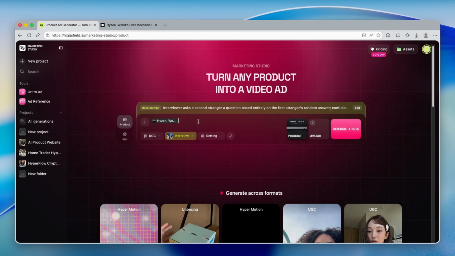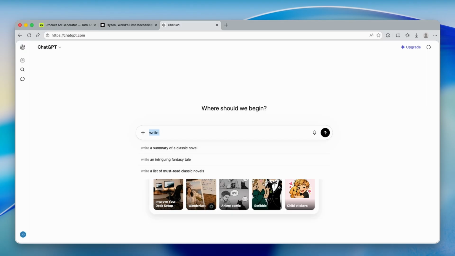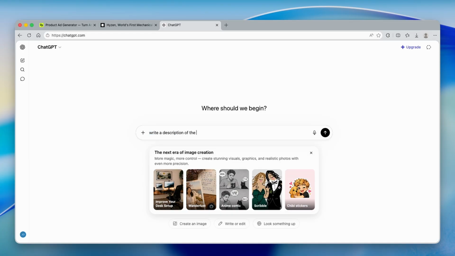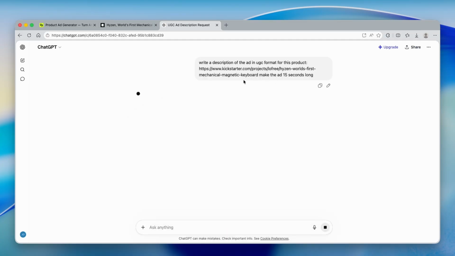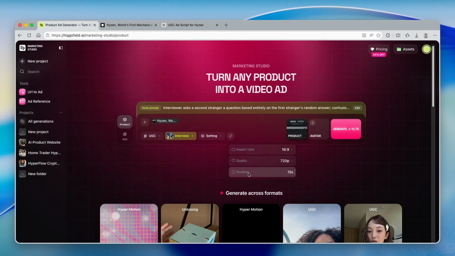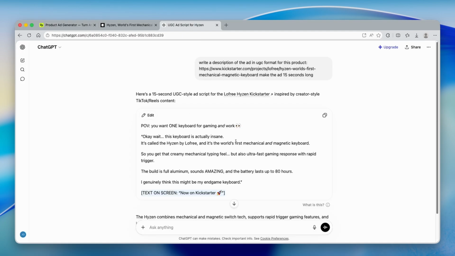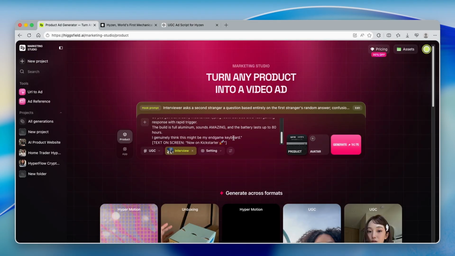Here, of course, you will have to type in your prompt. So for that, I'm going to use ChatGPT. Now here inside ChatGPT, I'm going to ask it, write a description of the ad in UGC format for this product. And now I'm also going to make the ad 15 seconds long. Now you might be asking yourself, why 15 seconds? Because if you go to this menu, you can see that the maximum duration is 15 seconds. So this is why I gave ChatGPT this prompt. And now let's just copy it and paste it inside like this. I think it looks pretty good. And I will just remove the emoji here from the text, so just like this.